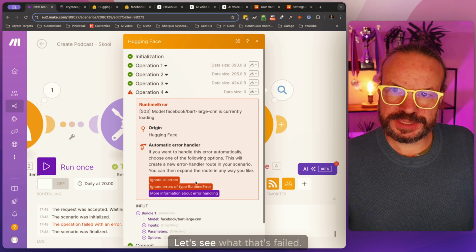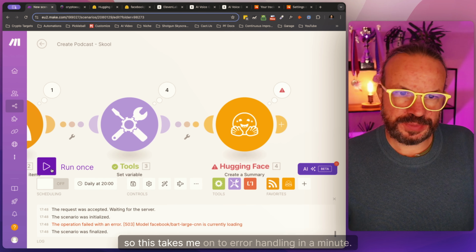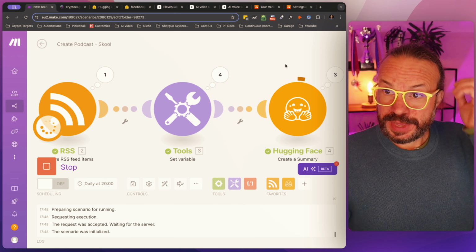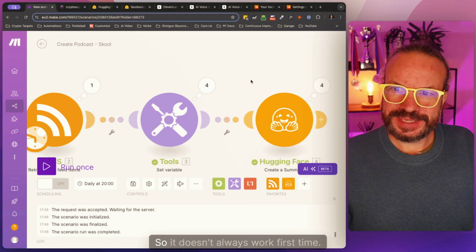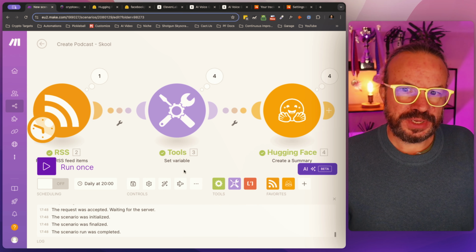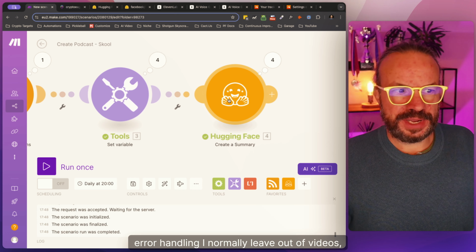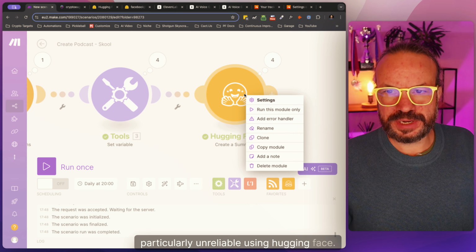That's failed. Let's see what that's failed. Okay, so this takes me on to error handling in a minute. It's not particularly reliable, Hugging Face, all the time, so it doesn't always work first time. It's worked again there. Error handling I normally leave out of videos, but I will add this in for this one because it is particularly unreliable using Hugging Face.